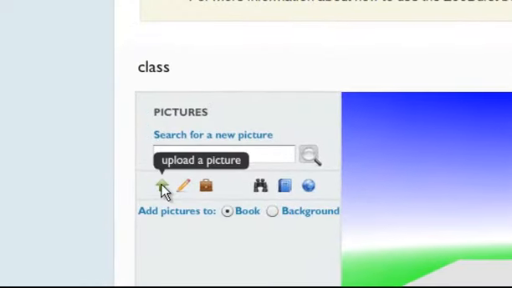You can upload a picture. We're not going to do that in this particular presentation, but if you look at the example I also posted, I used all uploaded photos in that. You can draw a new picture. This will show you all the pictures you uploaded.